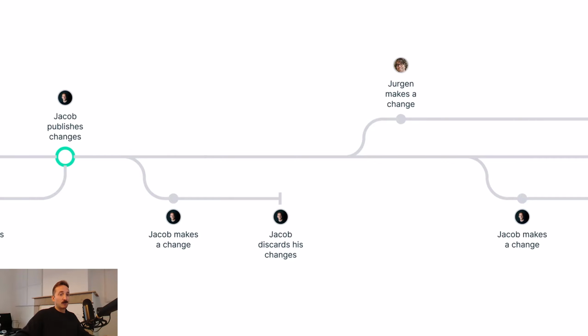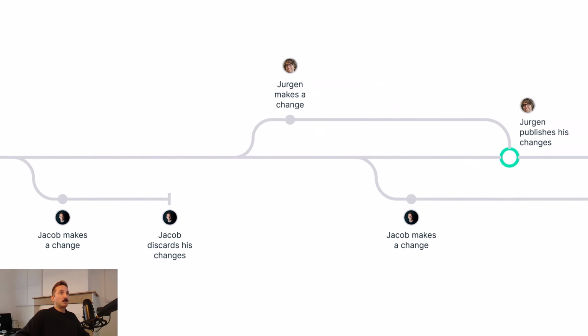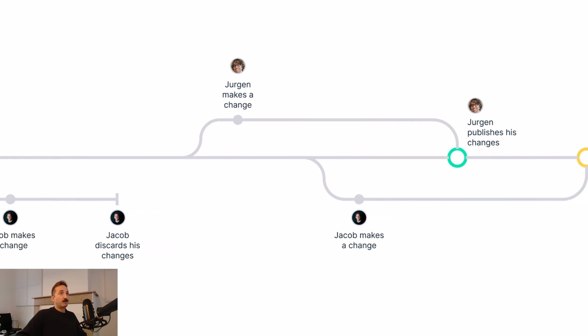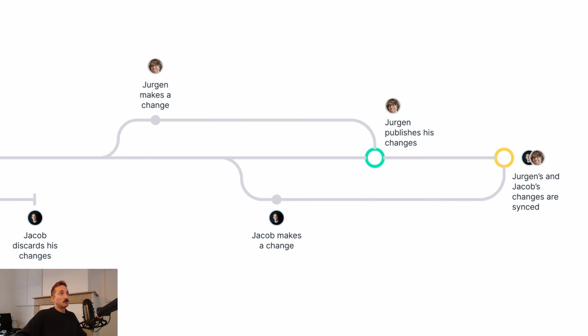We're all separate until, in this case, Jürgen decides to publish his changes back to the main branch of the model. I will still continue to work on my version of the model until I also choose to merge my changes to the main version of the model, at which point both versions will be tried to be merged or combined.